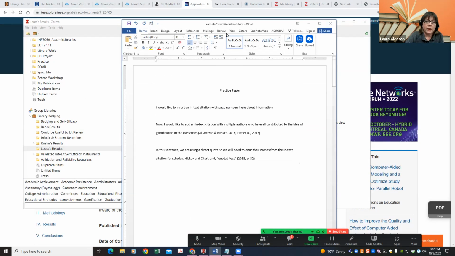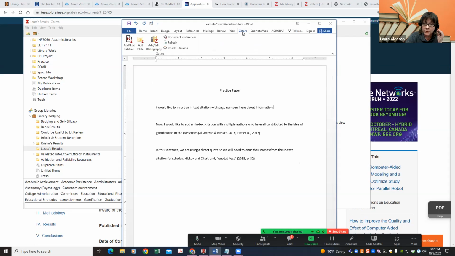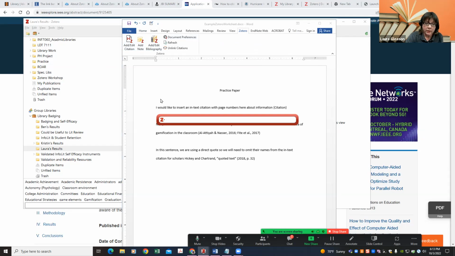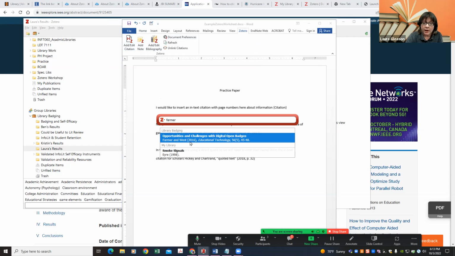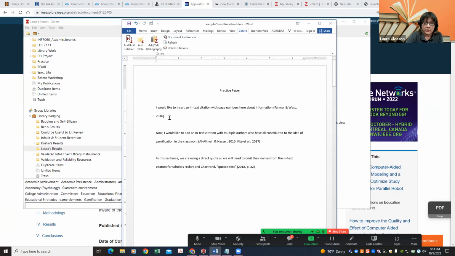And what I would do, see how I have the Zotero on my document? It's because I have downloaded the plugin from the website, which is, again, go to the library page, use the subject guide, scroll down to Zotero, and there's instructions on one of those tabs on that page on how to do this. I'm going to add a citation. Now, I know that this is by Farmer, so I can pull up by the person's last name like this, and it's automatically there.